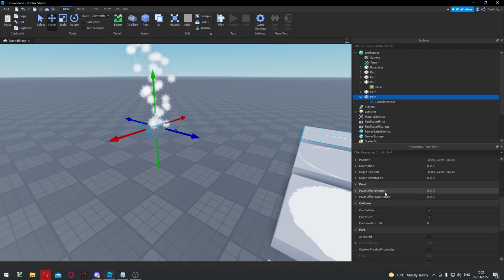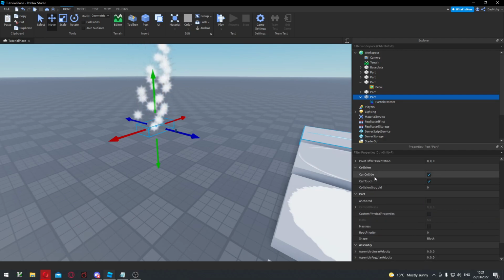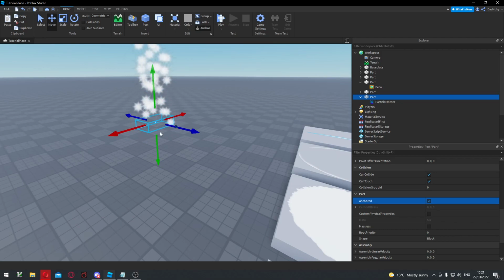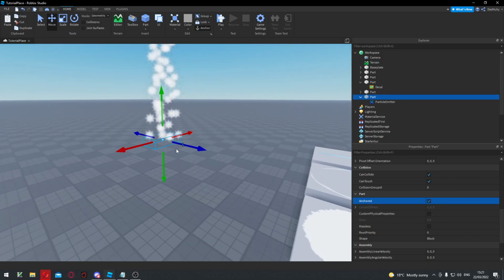So the next thing you want to do here is, just in case you start playing the game for any reason and you want to run around, just so this part doesn't fall to the floor, you just want to make sure it's anchored. That way it doesn't fall, so it will stay in this area. It'll just stay floating in space.